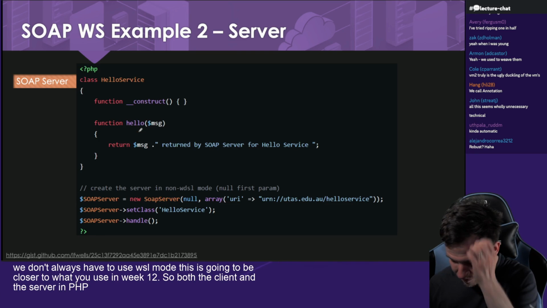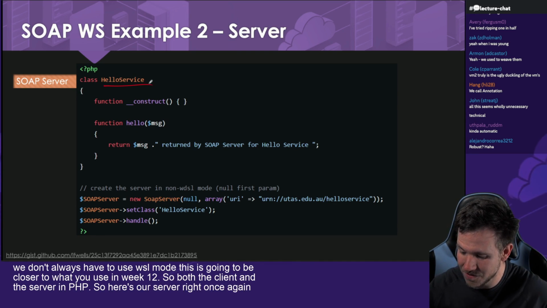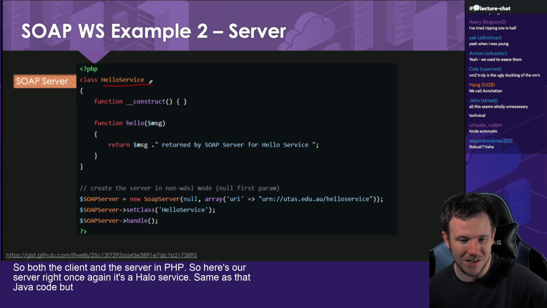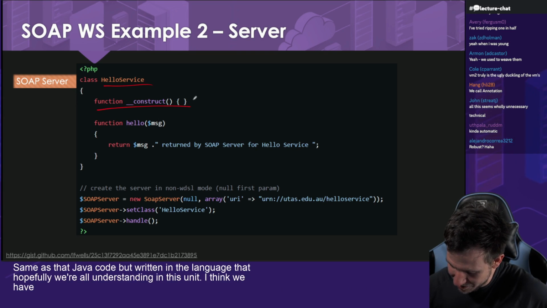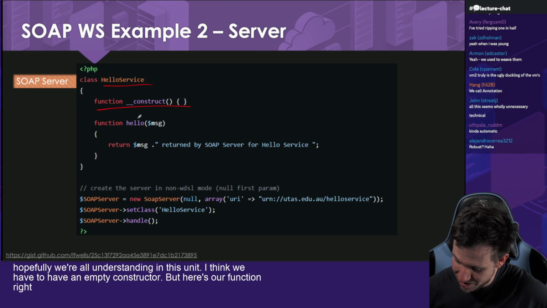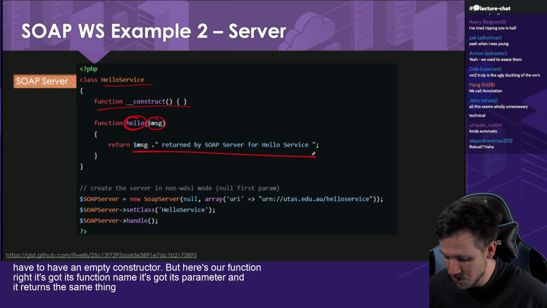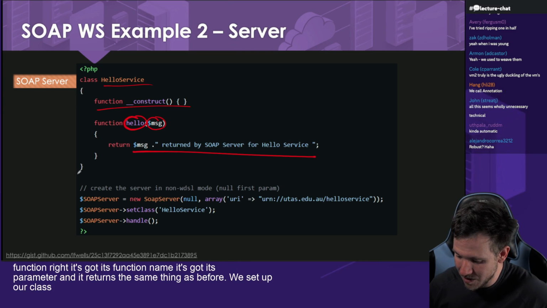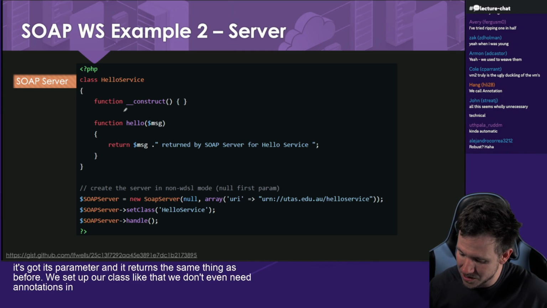So here's our server, right? Once again, it's a hello service. Same as that Java code, but written in a language that hopefully we're all understanding in this unit. I think we have to have an empty constructor, but here's our function, right? It's got its function name, it's got its parameter, and it returns the same thing as before. We set up our class like that. We don't even need annotations in PHP for this. It all just works.